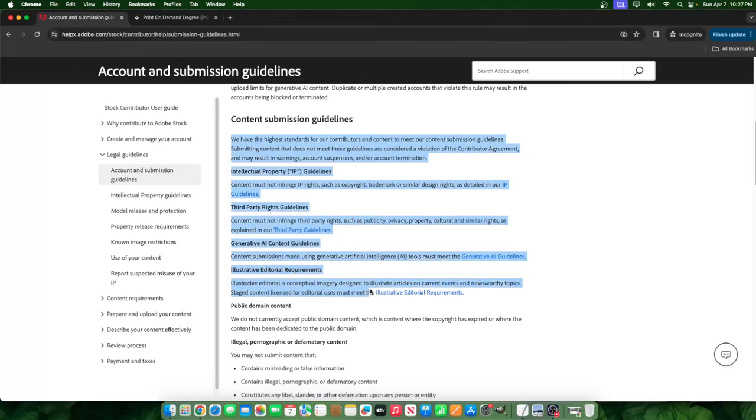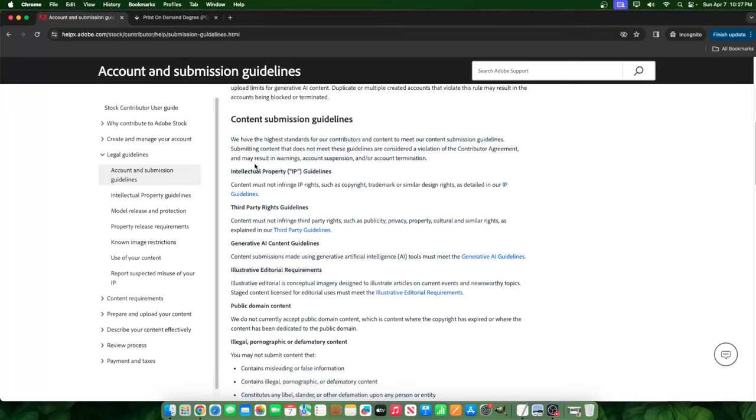So that's really the first kind of thing. Then they have some content submission guidelines. If we look here, what are some of these guidelines? The first thing is intellectual property guidelines. Some of these guidelines and requirements are actually reasons why your images get rejected. For example, if I create an image with a certain kind of name in the image, it's going to get rejected for intellectual property guidelines.